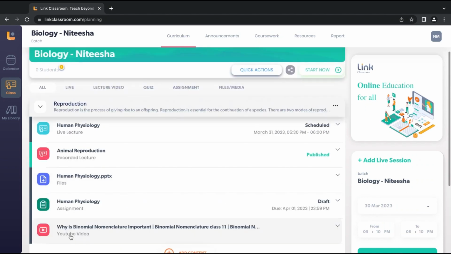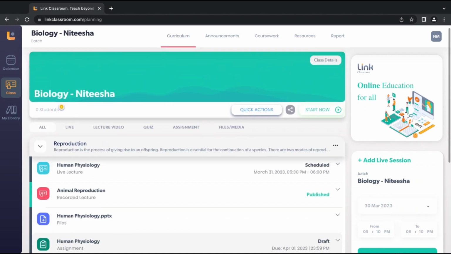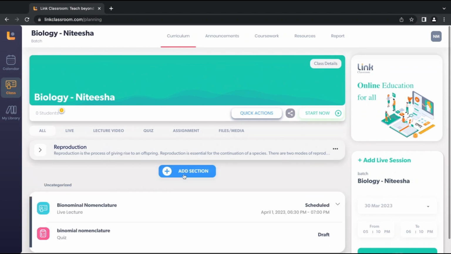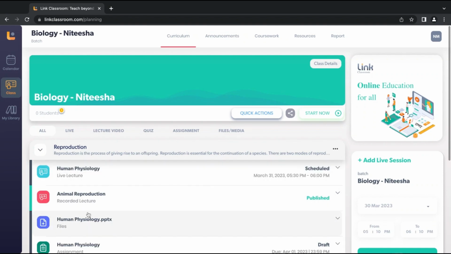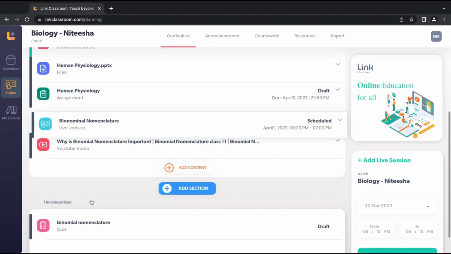To create a curriculum tailored to your course requirements, you may repeat the steps to include additional sections and course content. Live lectures, assignments, and quizzes created outside the curriculum will appear in the uncategorized section, here. You can easily move content between sections by using drag and drop functionality.